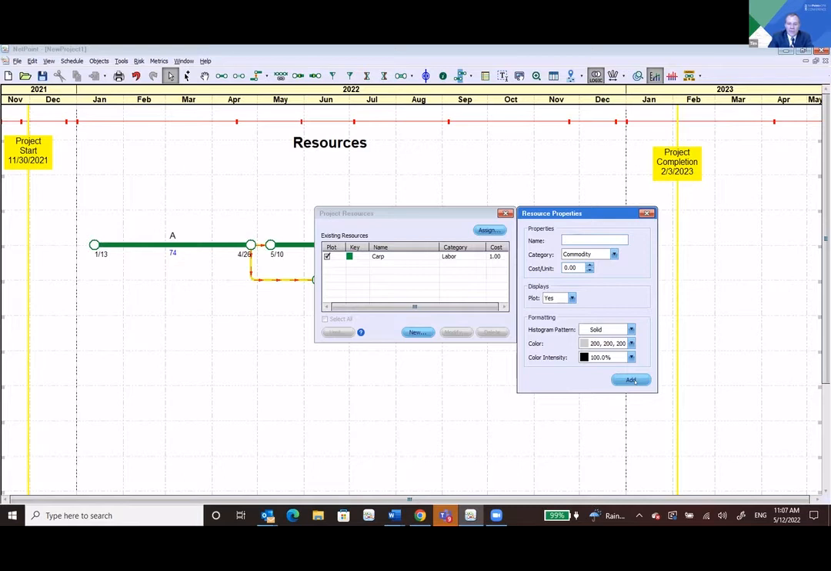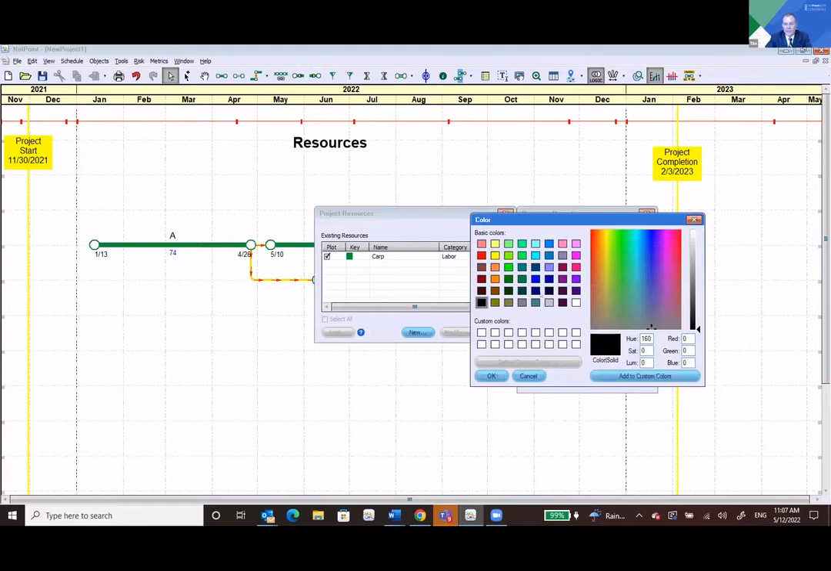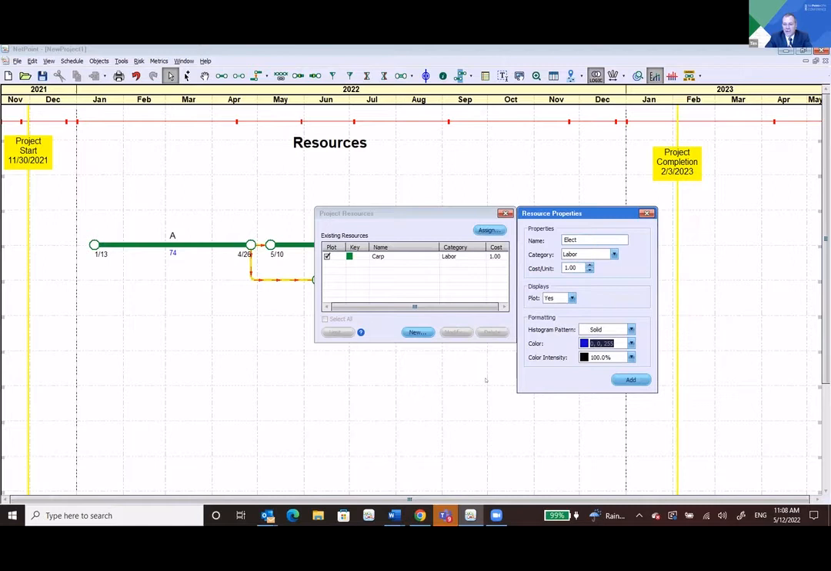Next up, I'm going to do electrician, and electricians I'll also put as labor. I'm also going to set that as a 1. Plot yes, solid color, and I think I'm going to choose maybe blue for electricians, maybe cobalt blue, kind of like a shocking blue. No pun. Oh wait, pun intended. Okay, so now we have these 2 resources.